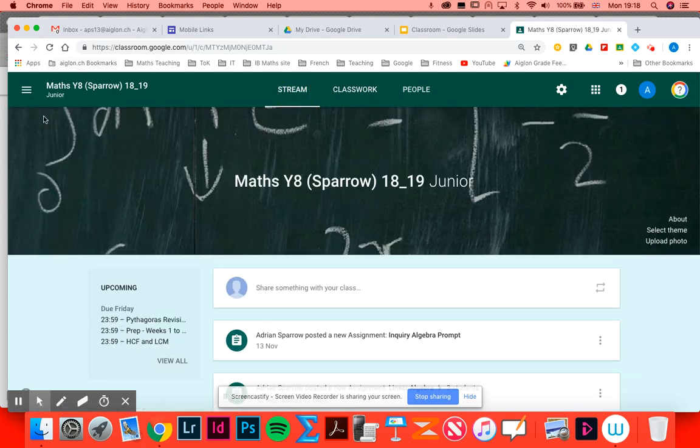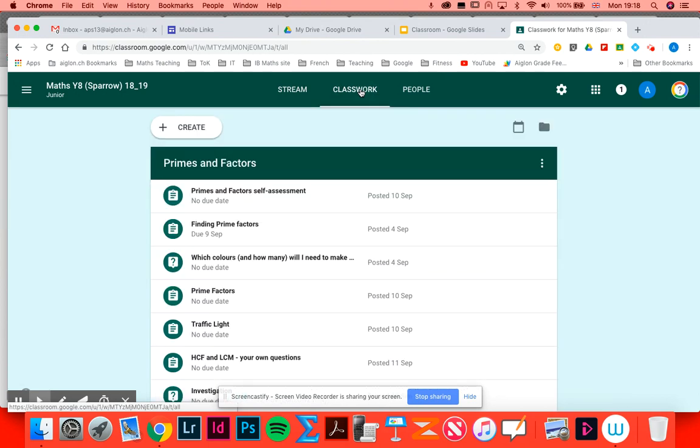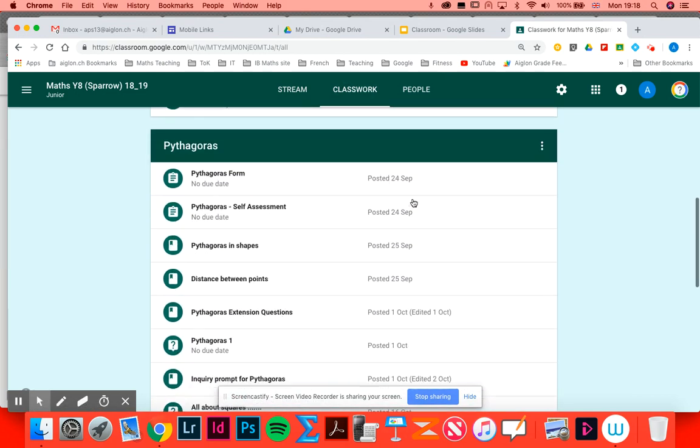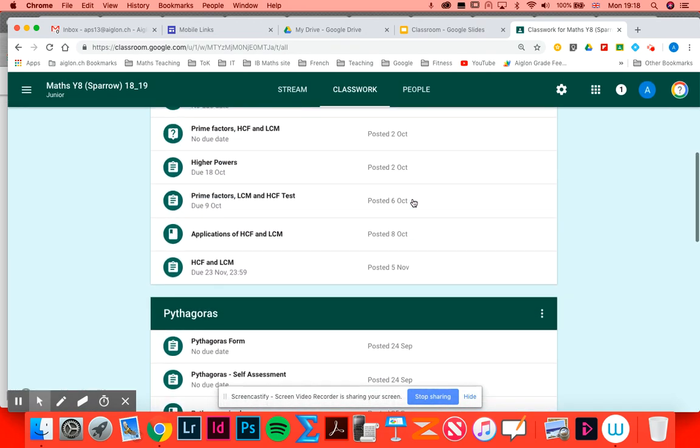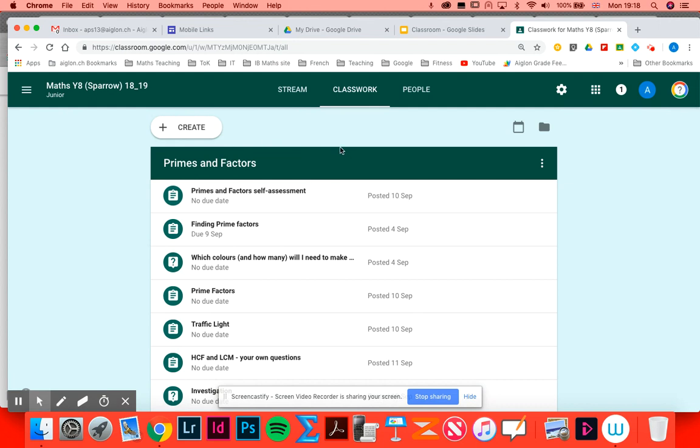Okay, so I've got one of my classes here, and I'm going to show you some of the features in Classwork. And this is where Classroom really comes alive. Now you can see that I've already got Classroom organized into a few topics.